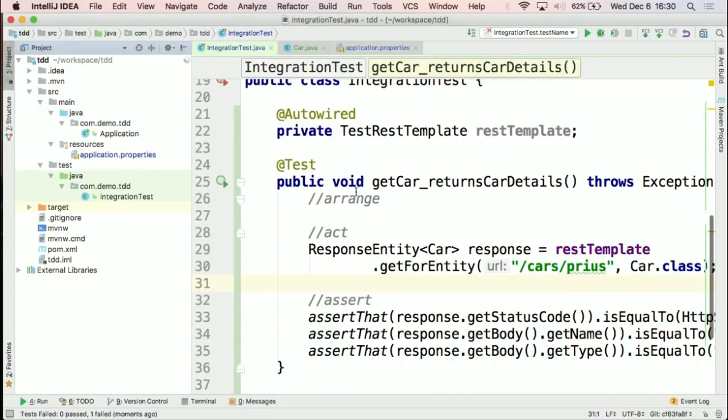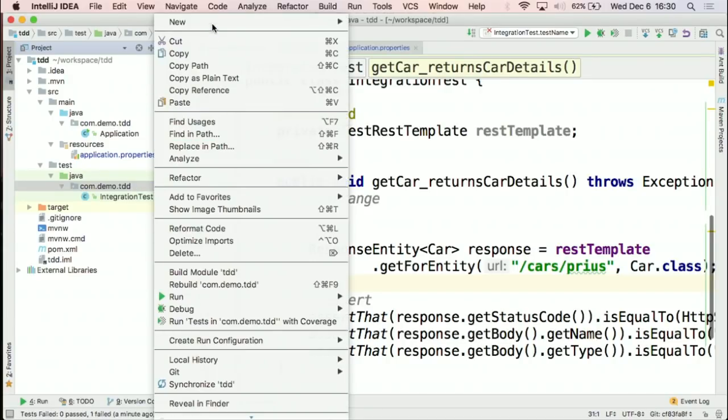OK. And we're getting a 404 because we don't have a controller that can handle this request. So before I add the controller, of course, this is TDD, so I'm going to go and add a test for the controller.